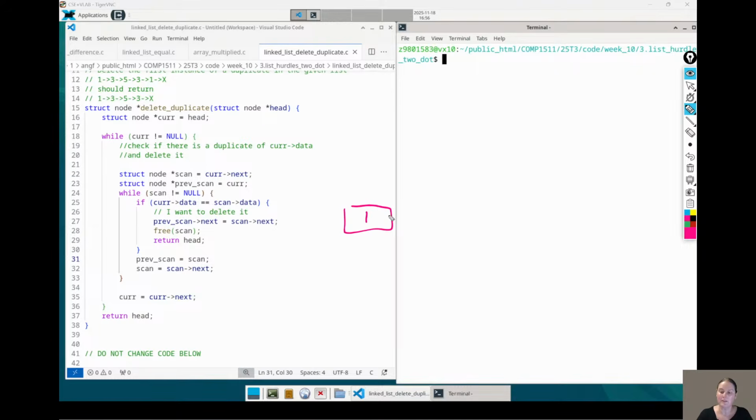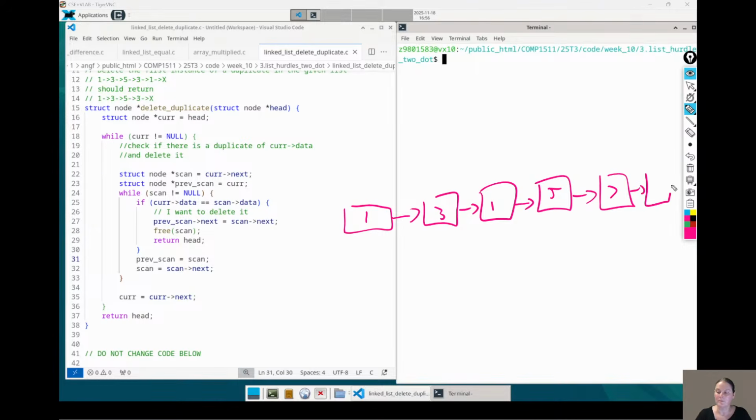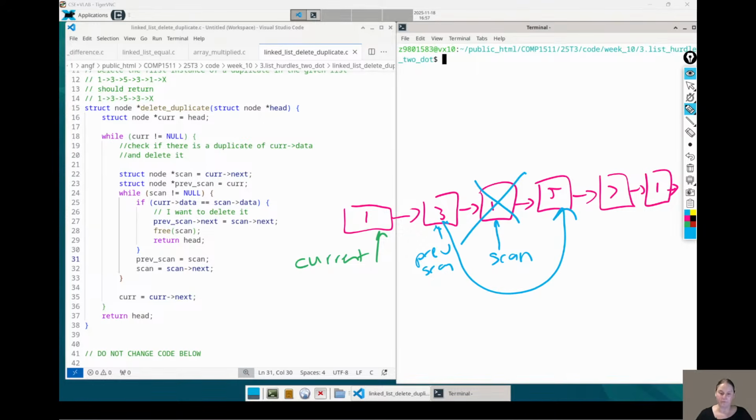So imagine I've got something like this, and current is here, and imagine I do find something here to delete, and my previous scan is here. I'm connecting previous scan to scan next, and then I'm freeing this. So instead of returning this now, I'd want to put this in an else.